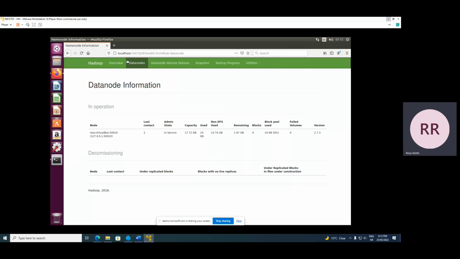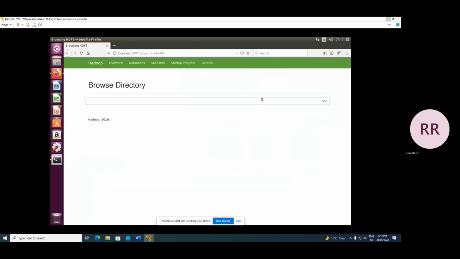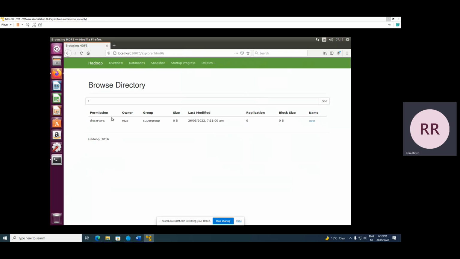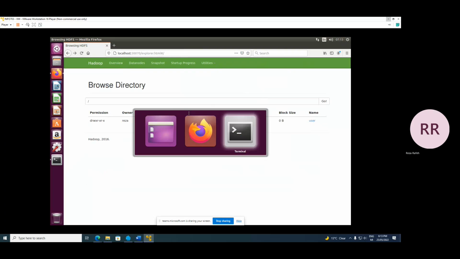Now, if you come to this web interface and go to utilities, browse the file system, you should be able to see these directories: user, then Reza, then input, and now you can see sample.txt. That's the file I just put here. If you want, you can download it or view it from here. I'll leave it and go back to the root directory user.